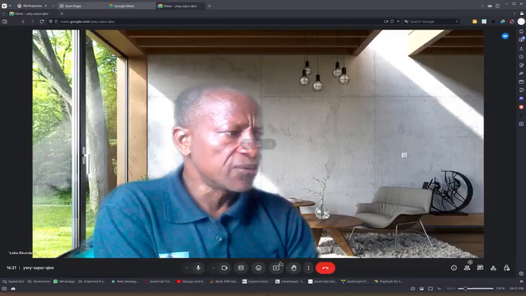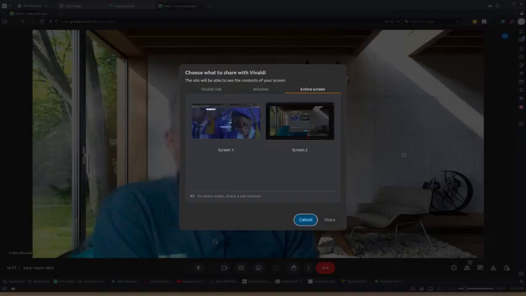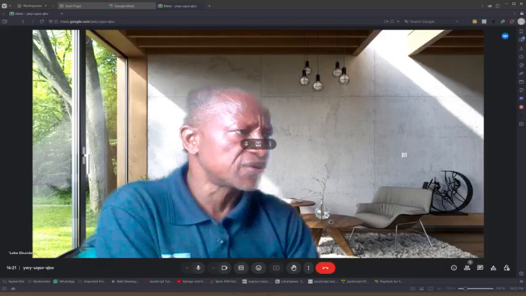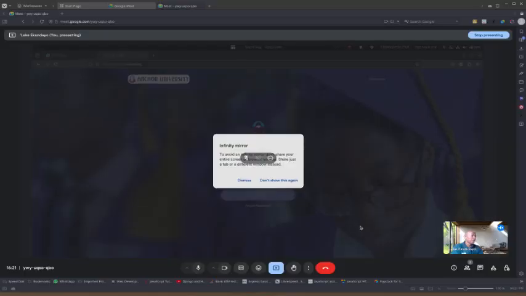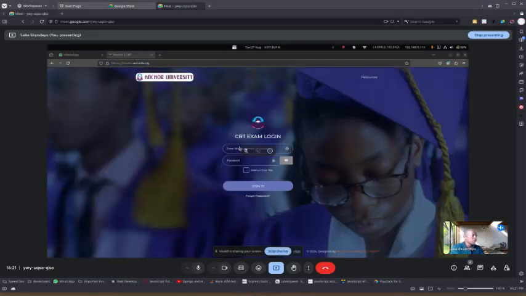All right, so when you say present your screen, you try to present your screen and you present the entire screen. Okay, you present the entire screen. So I click screen to share. All right, entire screen. So you click on entire screen, and then it will open up, and once you see infinity mirror, you just say dismiss. You don't mind it, just ignore that. All right, when you ignore it, it will take you to a page.